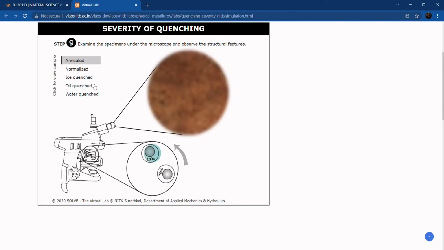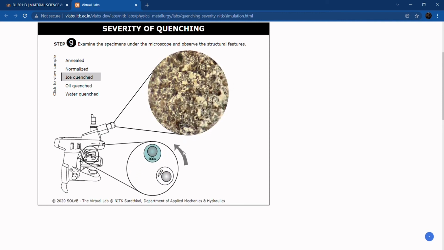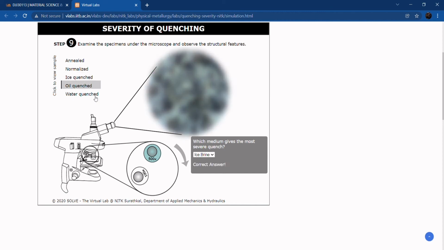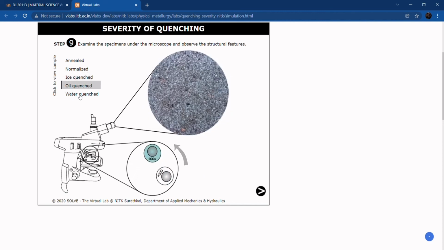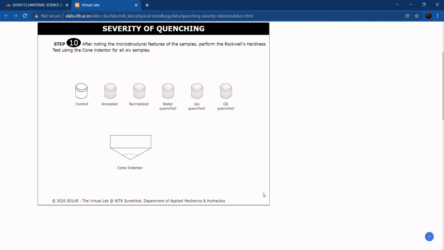Anneal, normalize, ice quench. Which medium gives the most severe quench? The answer will be ice brine. And then water quench.